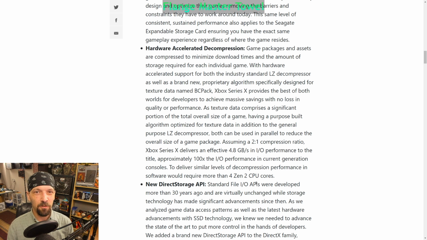So as they're saying, the standard decompressor is good, it's fine, but they got something better figured out. And the BCPack algorithm is really what they should be focusing on more, I think, than this feeling I get where they're trying to sell it like it's newer than it is. And that's the thing: with the decompression, they can make up for that raw performance loss. So when they say, assuming a 2.1 compression ratio, Xbox Series X delivers an effective 4.8 gigabytes per second of I/O performance, I'm not going to argue with those numbers. As far as I can tell, that's very legitimate, and it's actually really cool and very exciting.